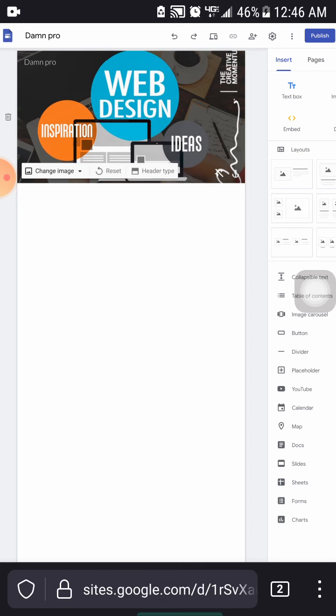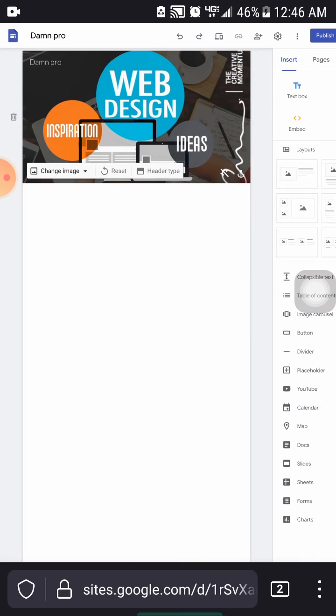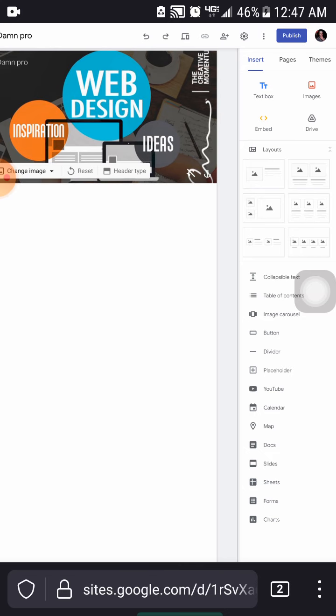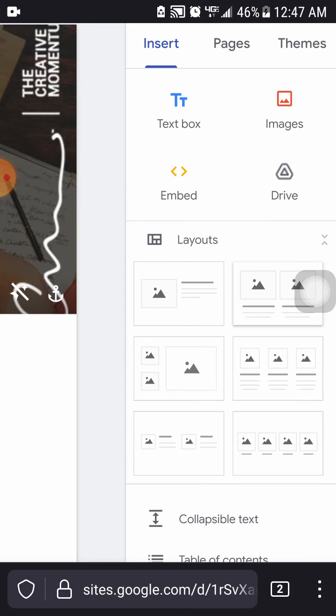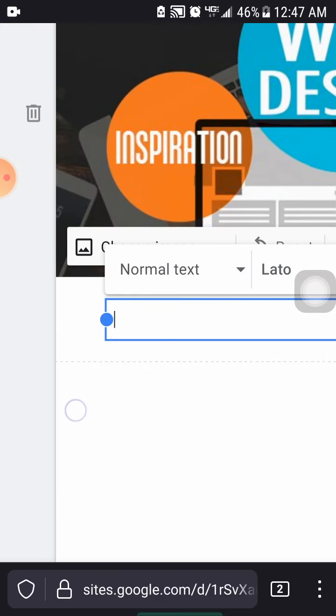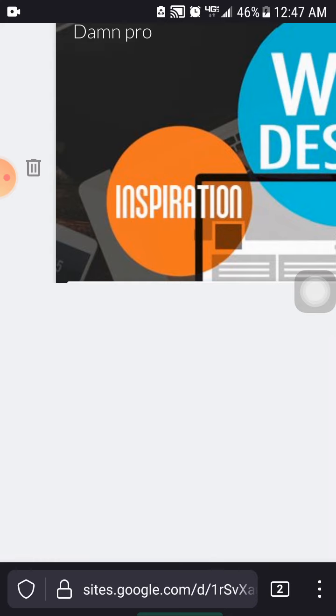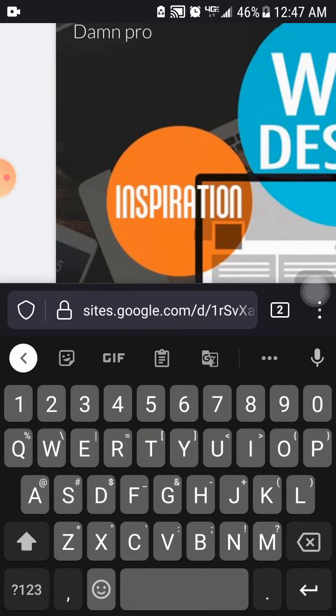So the next step that we are going to follow is we are going to add some title. We are going to add a title like what are we offering or what do we offer. Then give some descriptions there. So what we'll do is, let's zoom in, click on text box. This is going to add a text box to the website immediately after the banner. So click on the text box, type in the text you want to type.